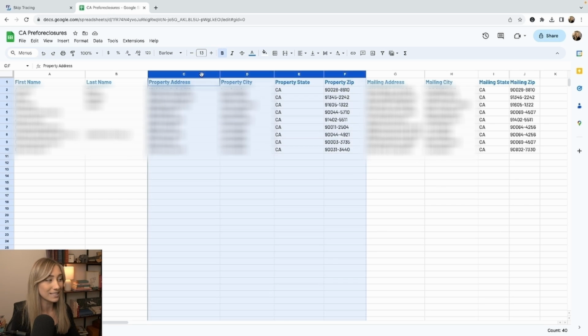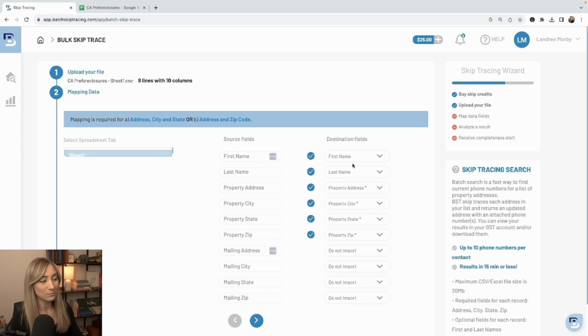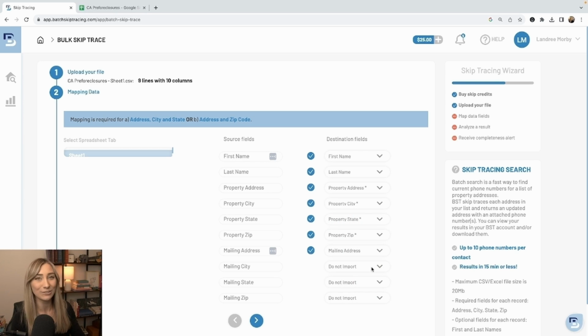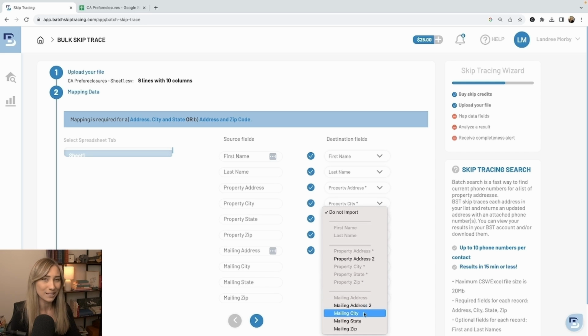So keeping in mind that it's asking for each column of data, which are each of these, we're just going to match those up with BatchSkipTracing. So first name to first name, last name to last name, if you have that information, match up the address, and if you have anything additional. I do have the mailing address, so I'll go ahead and add that. Once again, just matching your columns of data from your spreadsheet to BatchSkipTracing. Make sure that you correct the system if it didn't auto-recognize something properly.